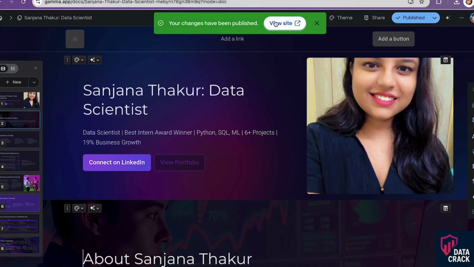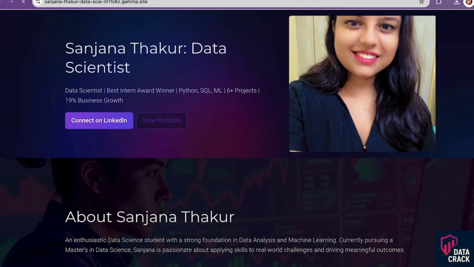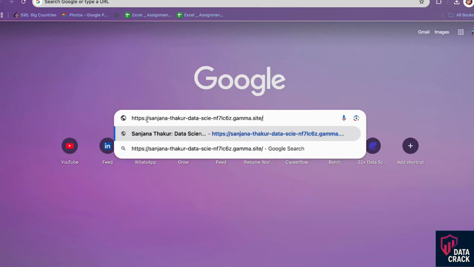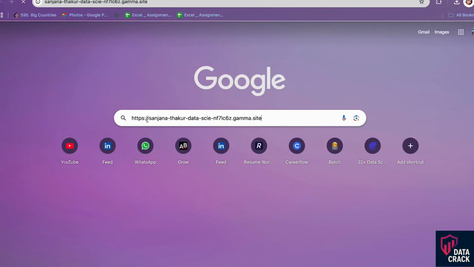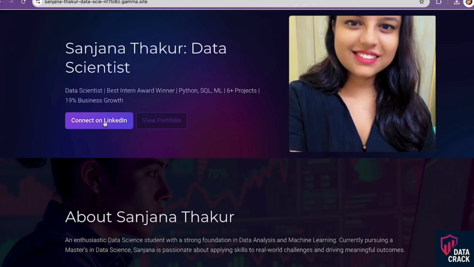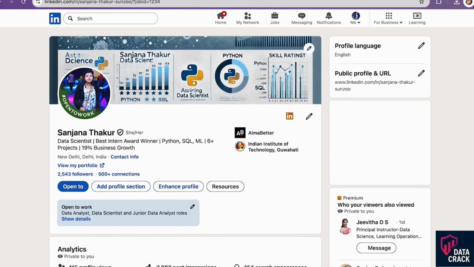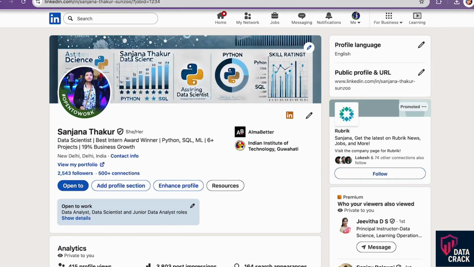Now once you have published your website, you can easily share this in your resume or with anyone to whom you want to show your portfolio. For example, I want to see it now through this link. I can simply go, and even my link buttons are clickable, as you can see, right? Yeah, that's it. Thank you so much.